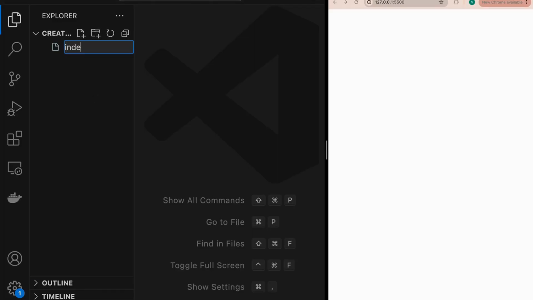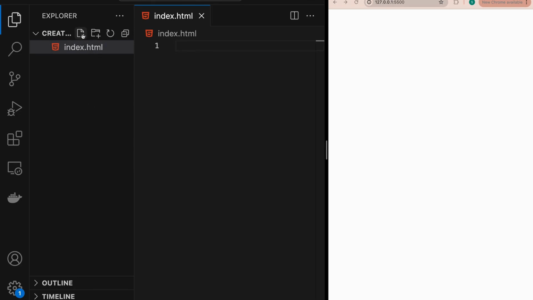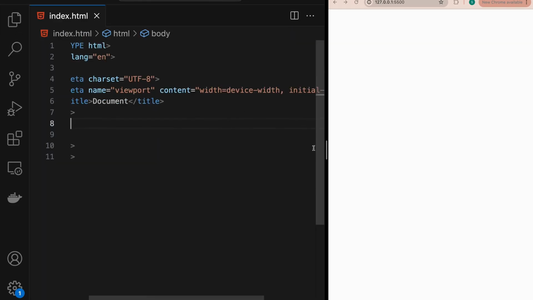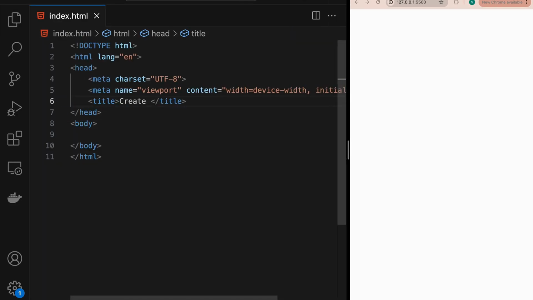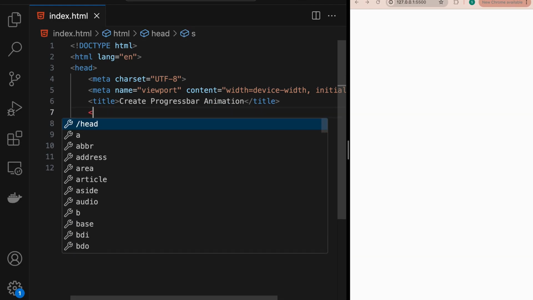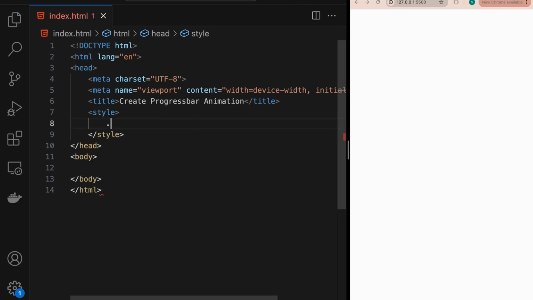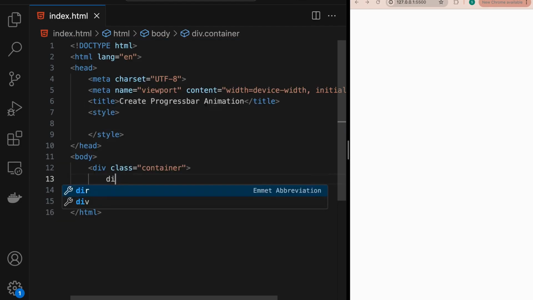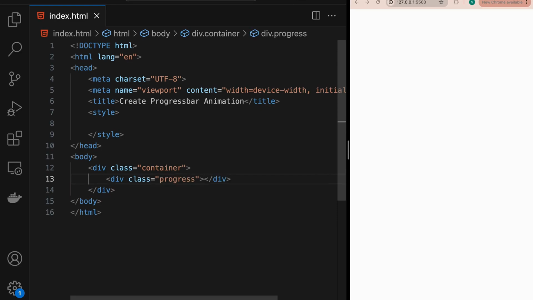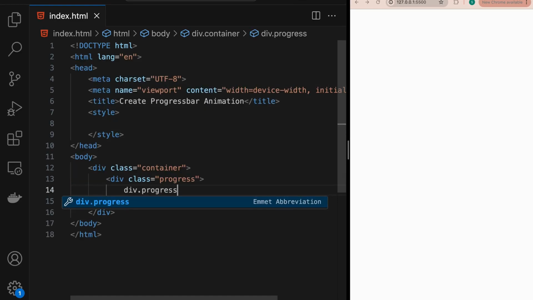First, open VSCode and write HTML5 code. Then, create a div element container with CSS class container. After that, create a div element with CSS class progress. And create the last div element with CSS class progress bar.